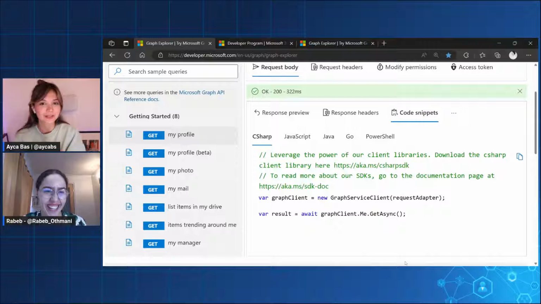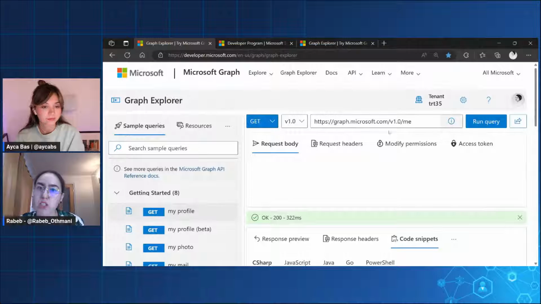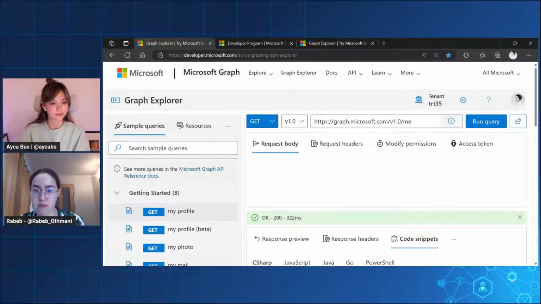And my final question to you, Rabeb. When I change the query in the query box, will this code also be updated, or is it only available for GraphClient.me.get async? Or let's say when I use me/calendar, will this code be updated? Of course. So again, these code snippets are related to the queries. So if it's a new query, it will be a different code snippet for it.